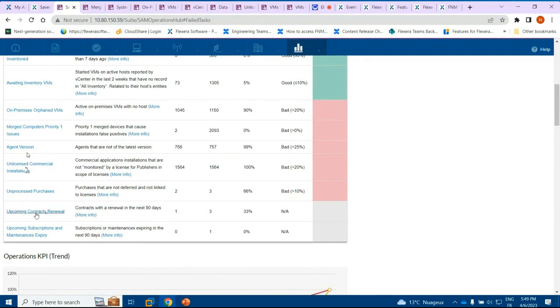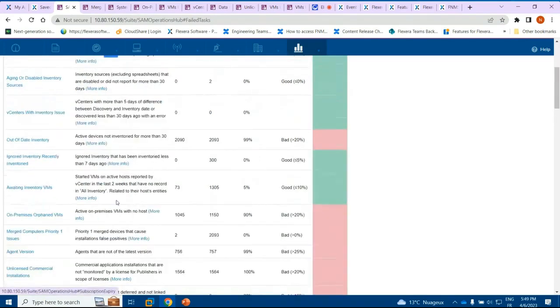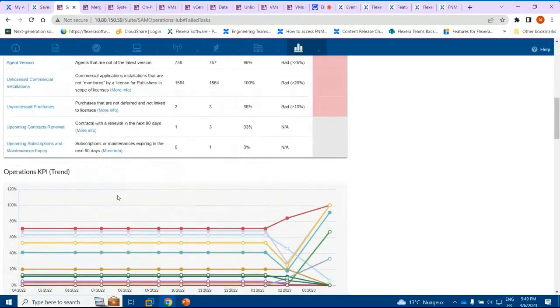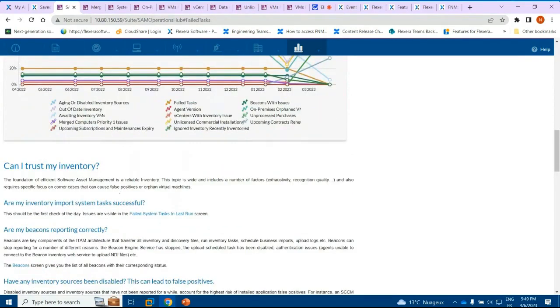And finally, the last two are more facts. That's why it's gray. There is no good or bad. Do you have upcoming contracts? Is it a big proportion of your contracts? Okay, I have 10% of my contracts coming to their end in the next 3 months. It's an issue. It could be a lot of work, but it's a fact. And same thing with subscription and maintenance experience. So hopefully it makes sense. This is a flat list of KPIs, and then there is more.